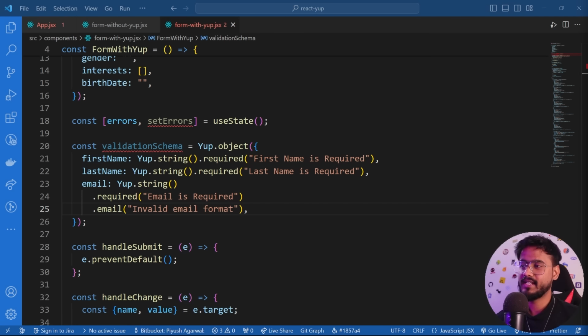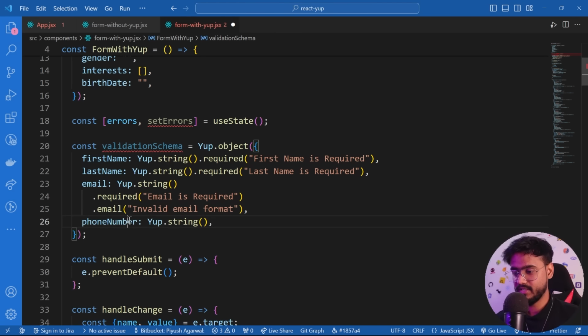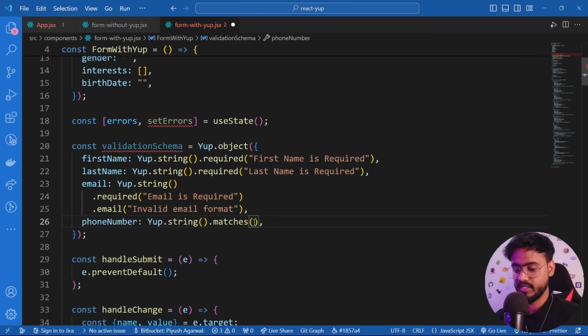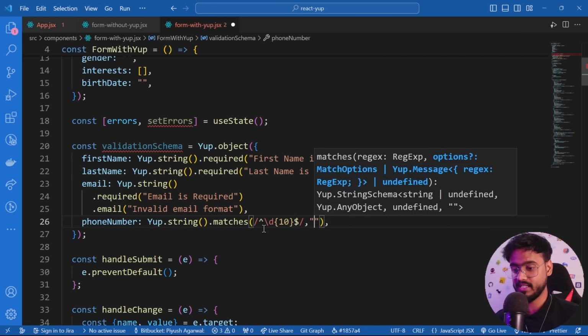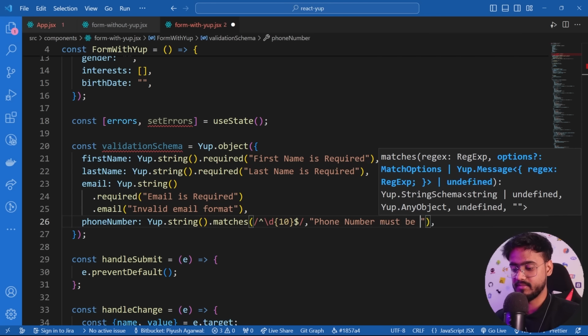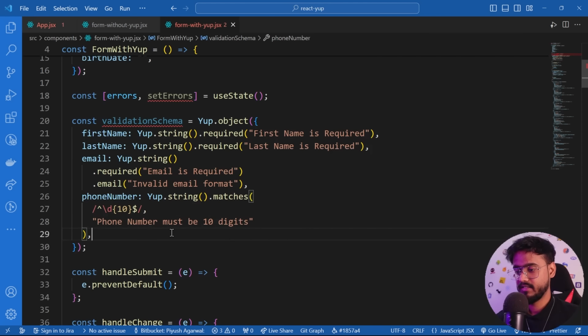Yep, that's better. But there can be scenarios where you have to add some regex as well, right? Like for example, in our phone number. So I'll just say phone number and I'll say yup.string. Yep, it has to be a string. And I'll say matches. Matches will simply take a regex expression. So I'll just add a regex for our phone number, which is going to be this, that it has to have 10 digits. And if it's not the case, I can throw an error over here that phone number must be 10 digits, right? What else? This has to be required as well. We need this.